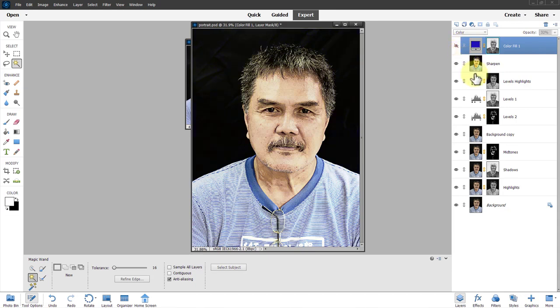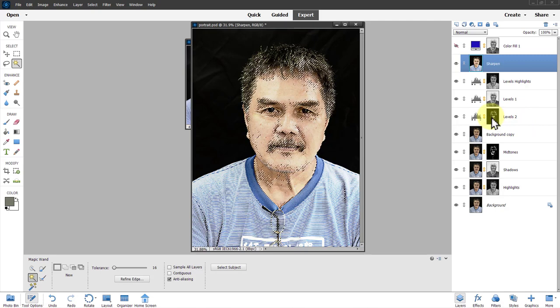I want to add some color toning in the shadows. So I'm going to select once again my sharpen layer up here, and I'm going to hold my Control key down. On a Macintosh, it would be a Command key, and then I'll click on this levels 2. This is my shadows. Once again, I should have named these. I have the shadows selected, and I'll go ahead and apply the same color fill.